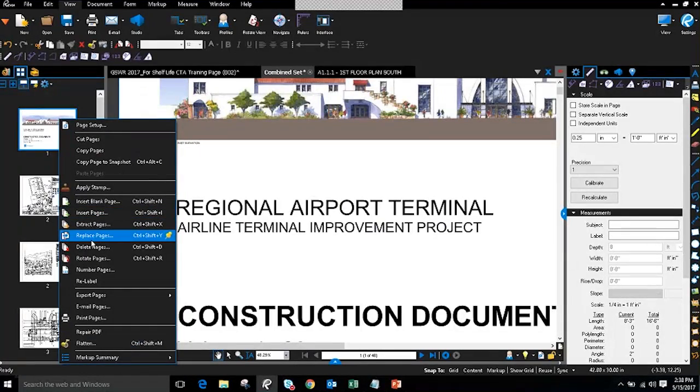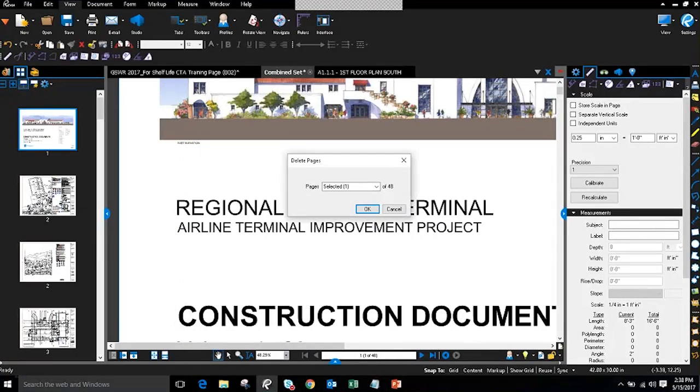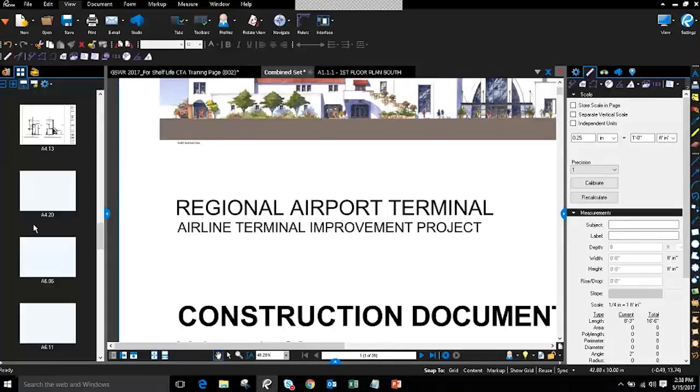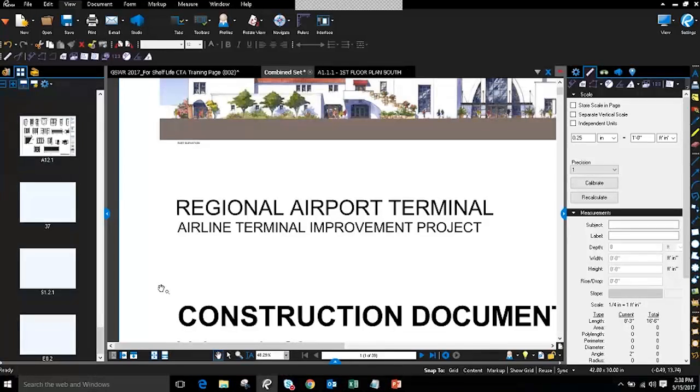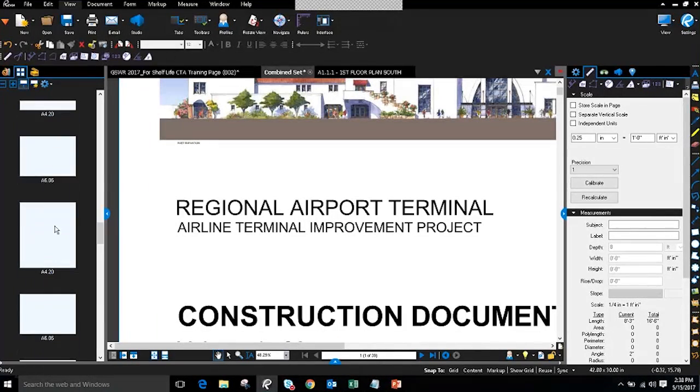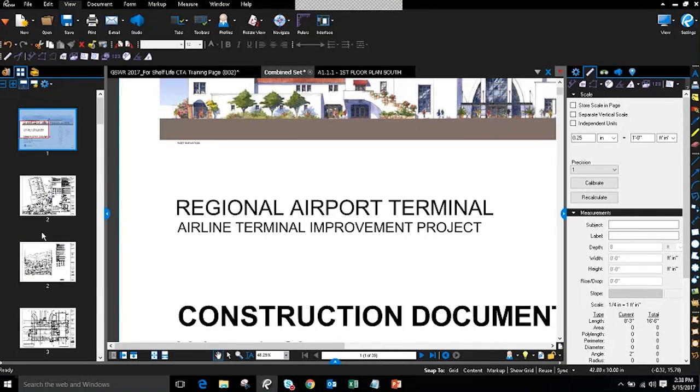If I wanted to delete pages, again, keep in mind, once I select delete, I have the option here to select just the current selected, or I can type in a custom range, let's say 40 through 48. And I can start deleting those pages, and now my new document is, again, 39 pages. So the Thumbnails panel is a handy way to make those sorts of changes.